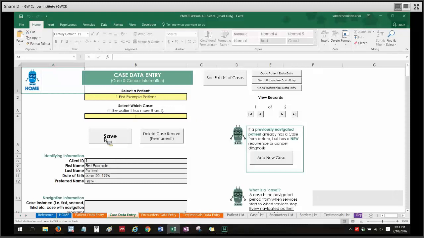And of course, I always want to hit my save buttons on the data entry sheets just to make sure whatever I entered in the data entry form gets transferred over into the database.